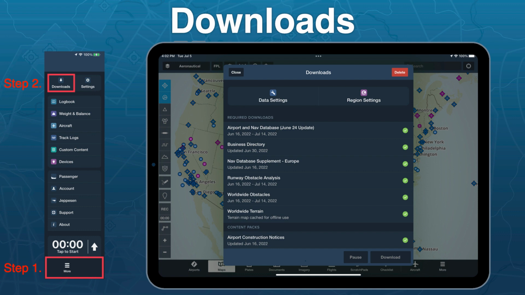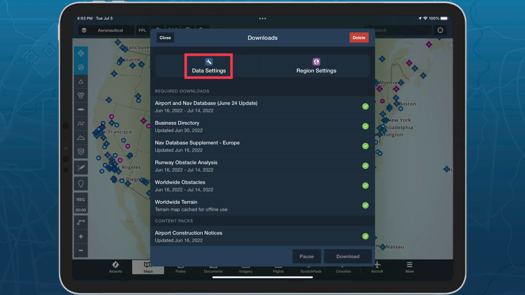All right, let's move on to downloads here. Tap on the More button, go to Downloads at the top of the page. Now you'll see two different topics at the top. You've got data settings and region settings. This is a little bit different if you were using our ForeFlight version before. The latest version was an update with how the downloads are presented.